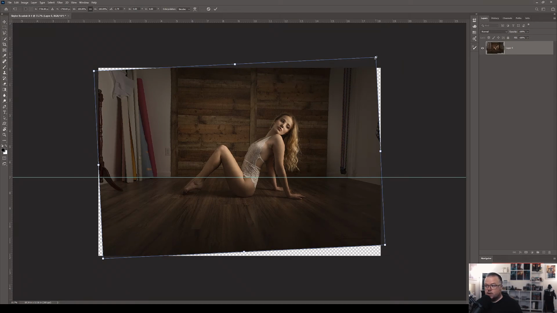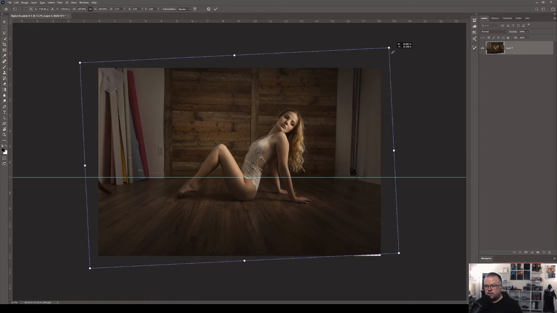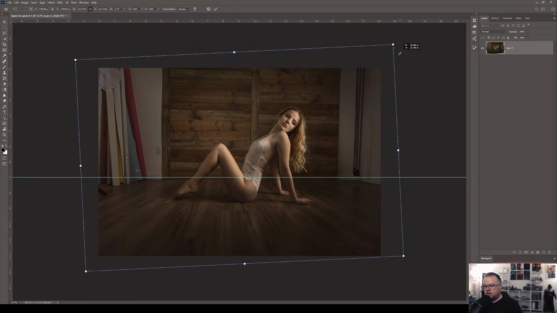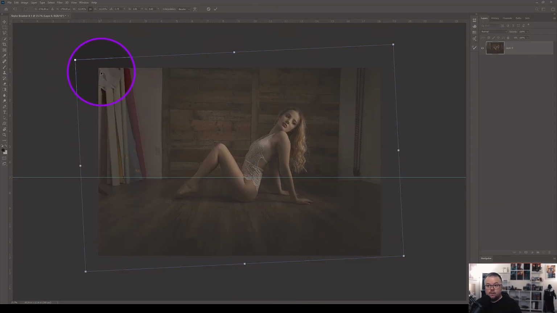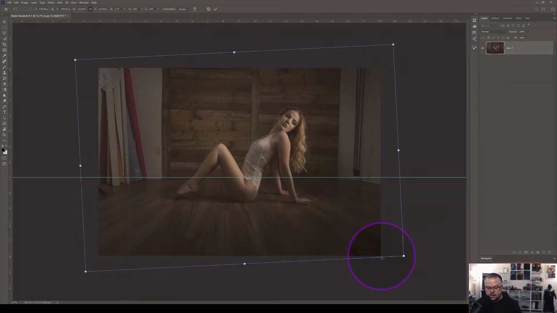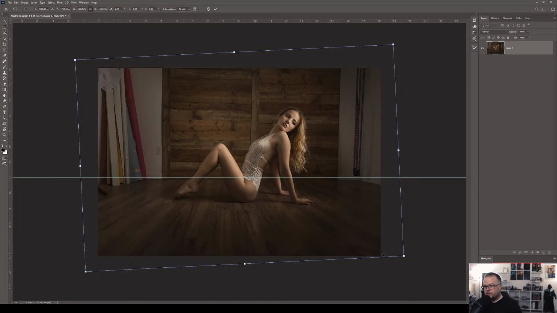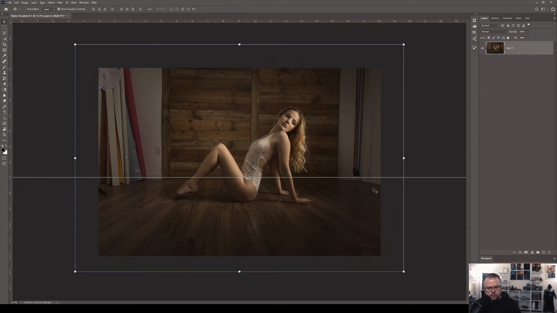If I hold the Alt or Option key on any corner transform control, it will resize all of them at the same time. And I'm going to resize until all of the data goes off the entire perimeter of the document. So right here is where we're just past the edge of the document itself. To make sure that looks pretty good, then I'm going to hit Enter to accept the transformation.